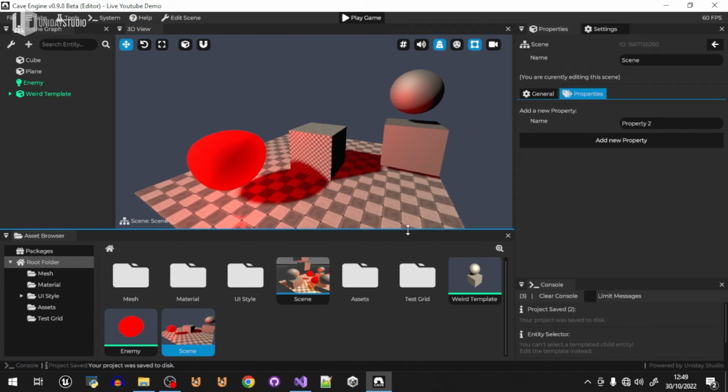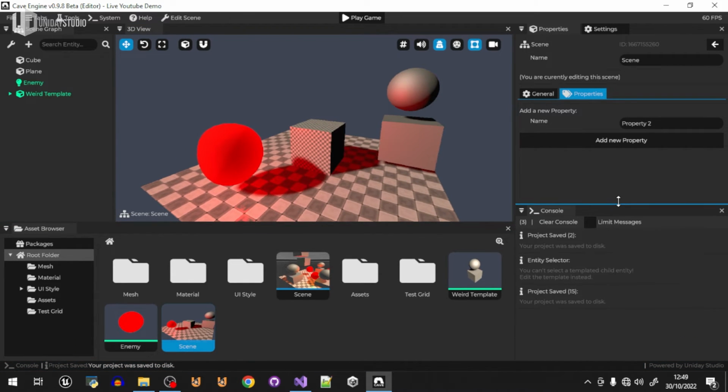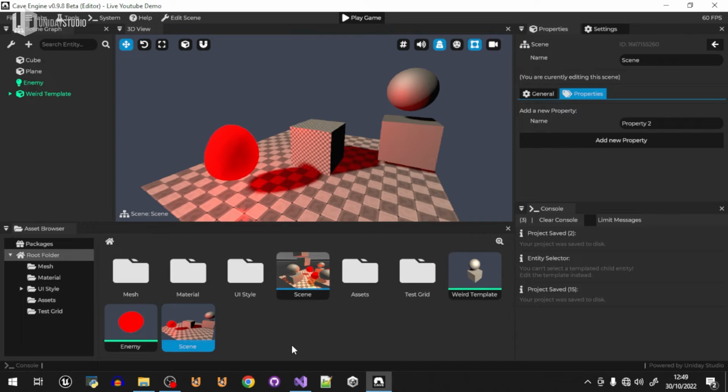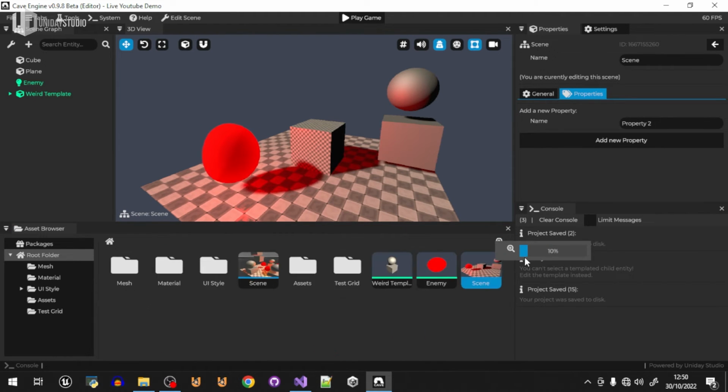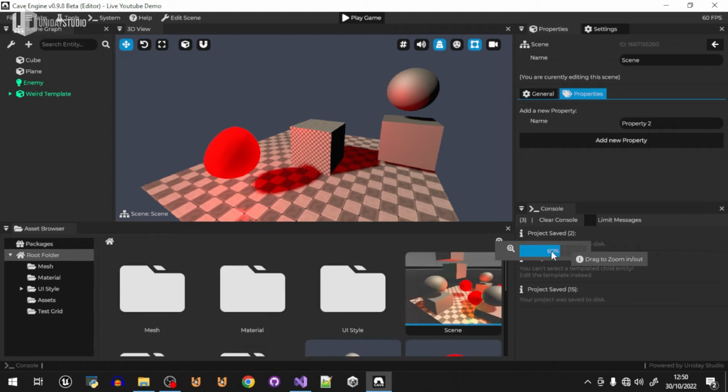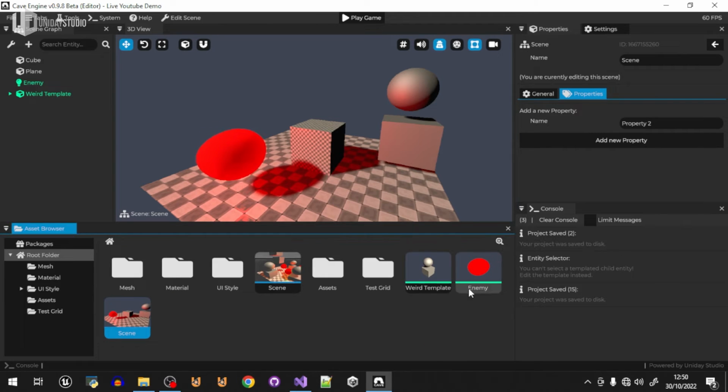By the way, something important. Two things that are important. A lot, actually, more than this. First things first. I can zoom in and out of the asset browser by clicking here. Some people like it very small, some people like it very big. You can tune it as you want.